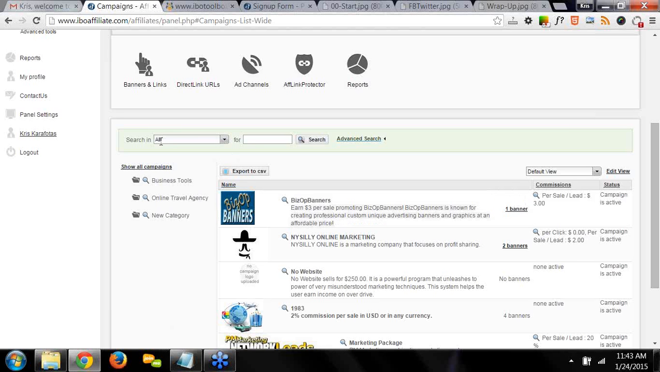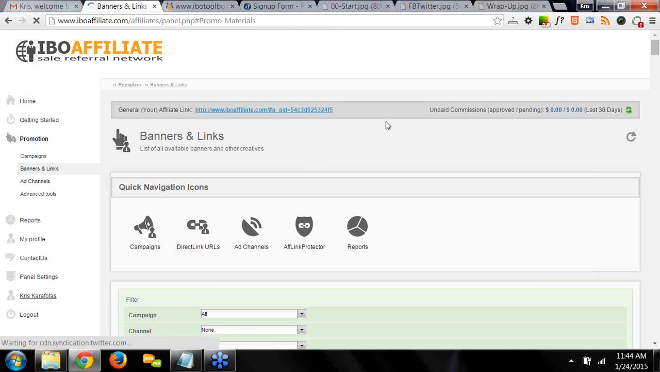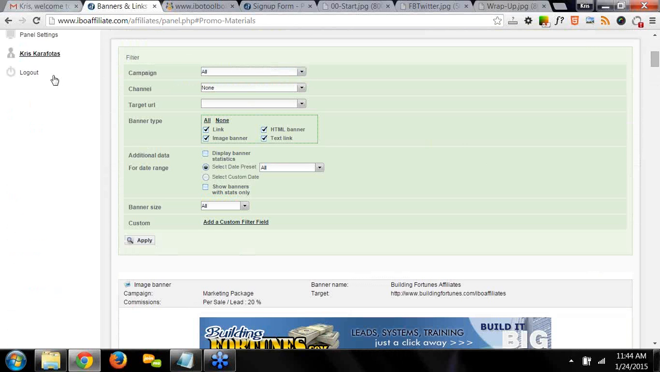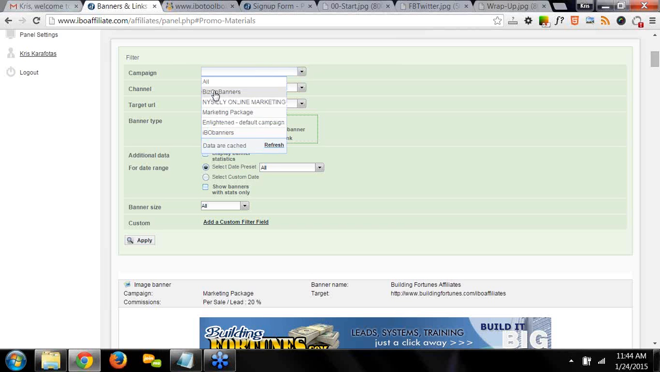So I'm going to go ahead and do that. I'm going to search for all, so that would bring that up, and go up to banners. We can get banners and links or any of these other ones, but again, we're going to keep this simple. So we're going to go to banners and links, and instead of going through all of these, you can filter by campaign. So I'm going to go to BizOp banners here. There's no channels or anything like that set up, so don't worry about that. I want all kinds of whatever's been set up, so I'm going to leave it at all, but I could just choose image banner or something like that. We'll just go ahead and do all. I'm going to apply that.